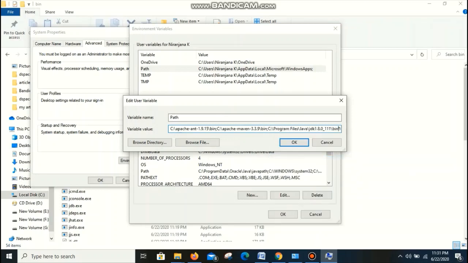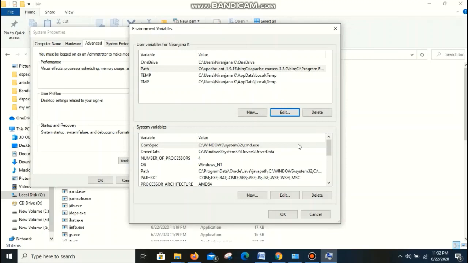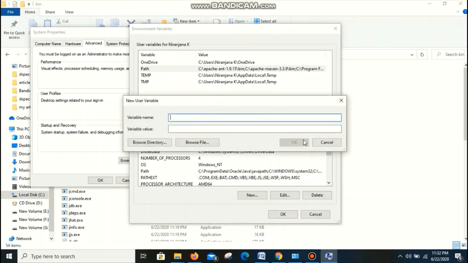and separate with, here also you need to separate with a semicolon. Okay, these things you should not forget. The semicolon key is available beside the L key; it is called a semicolon. Okay, then variables. I need to create a variable name, and it should be capital letters, ANT_HOME. I need to give the path for this Ant.